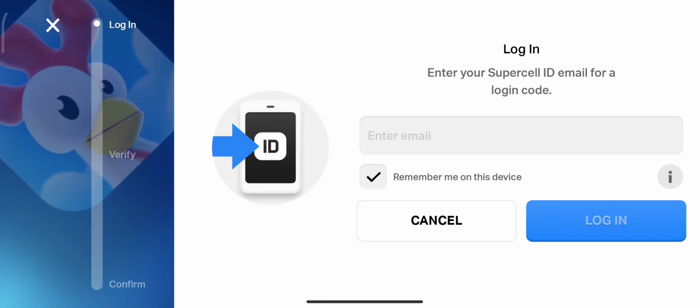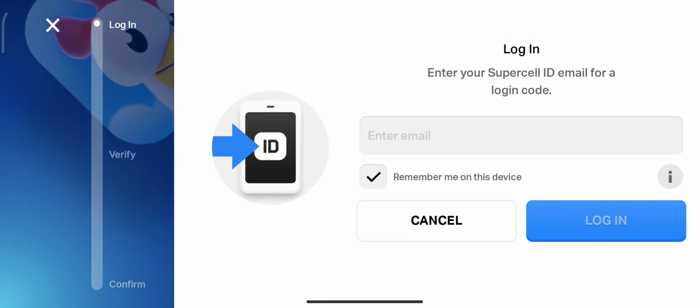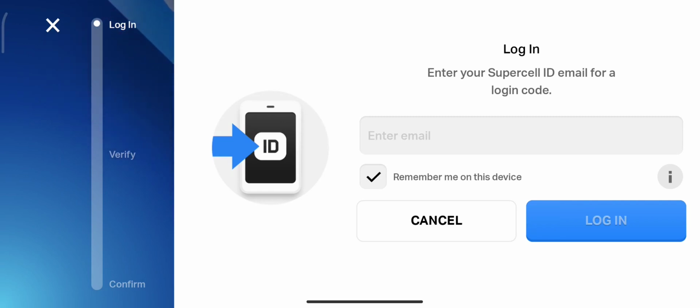So if after doing everything of this, you're not able to find your Supercell ID code, you should directly contact the Supercell support team. I hope you find this information helpful.